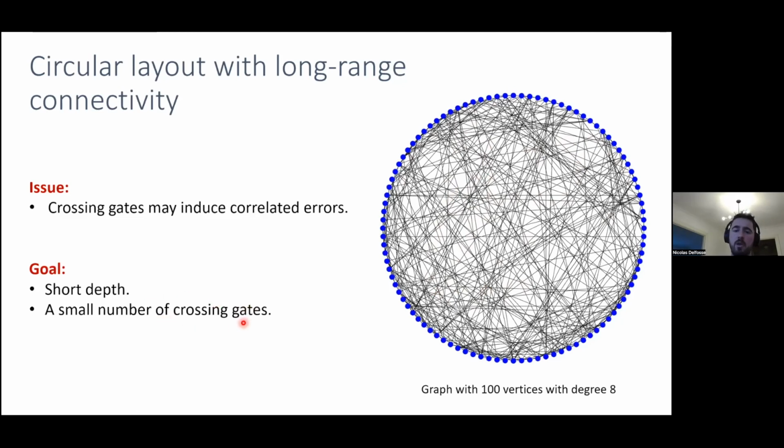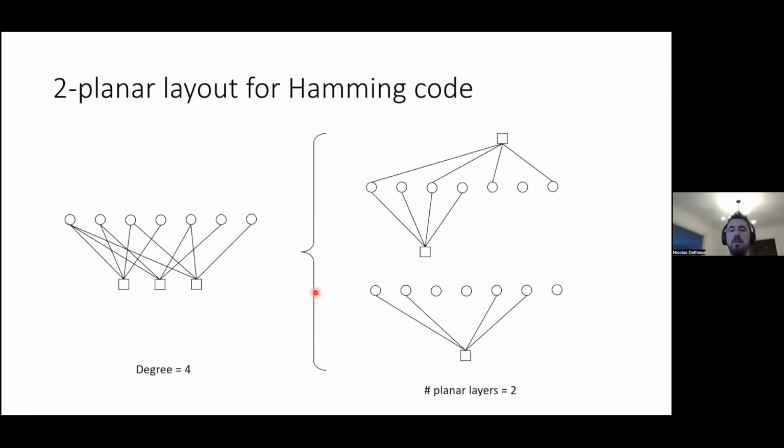We want only a small number of crossing gates, and we also want a short depth, because we saw with the previous example that large depths lead to poor performance, too much noise during the syndrome extraction. But can we do that? Can we have something with no crossing and short depths? And this is what we get by looking at graph drawing. So we use results from the theory of graph drawing.